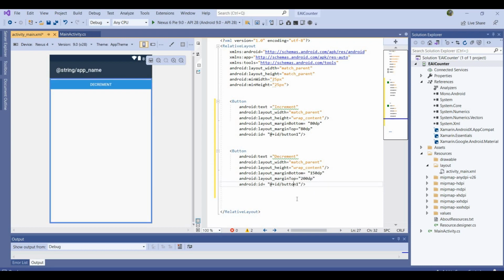Okay, and then we have to change the ID as well. So I'm just going to call this button ID button2. Over here you see that there are actually two buttons, but one is on top of the other. Therefore we are able to see the decrement, but we are not able to see the increment button. Okay, so one button is on top of the other. We are going to fix that.